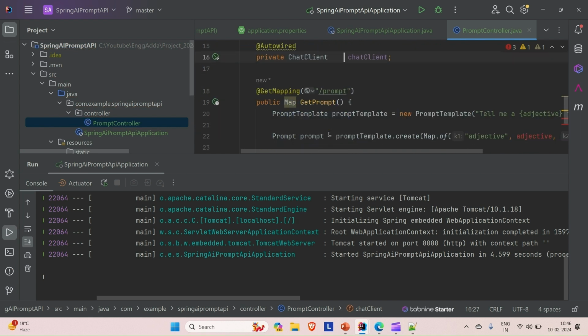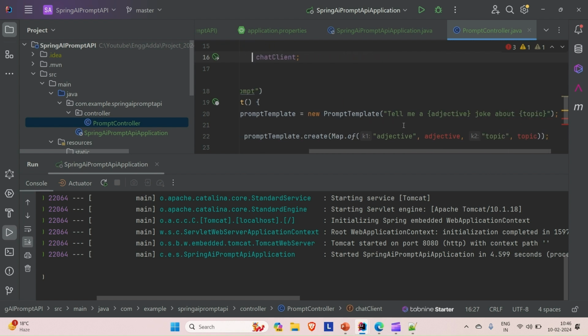We have created this method. What we are doing here in this method is, first we are creating the prompt template, and you can see that by default it is given as tell me a joke on this topic. So you have to create your prompt according to your use. Here by default it is given that tell me a joke, and you can see that we have the adjective and the topics inside this prompt template, and you can provide those adjective and the topics from the API itself if you set this as a path variable or as a request parameter.